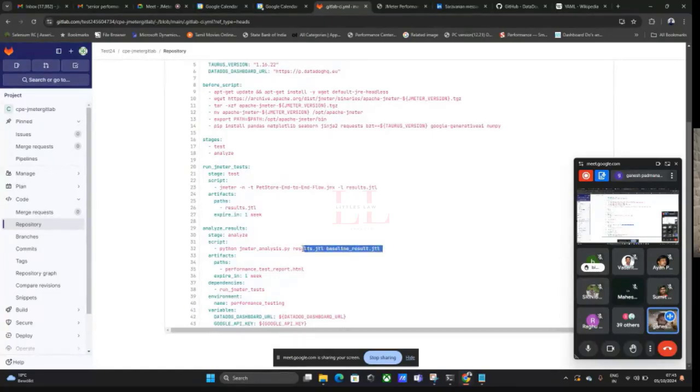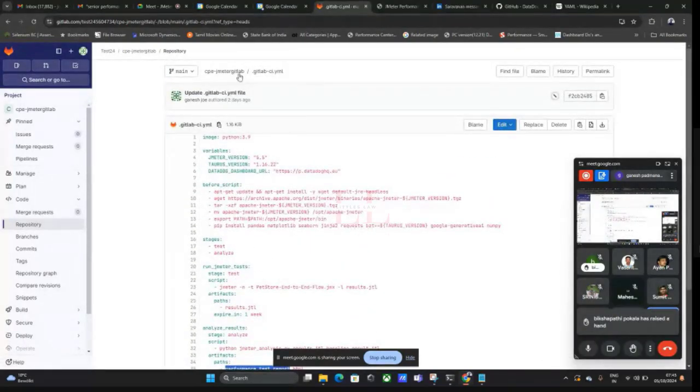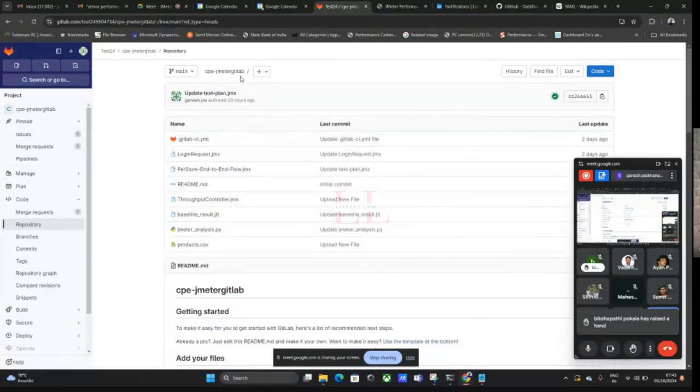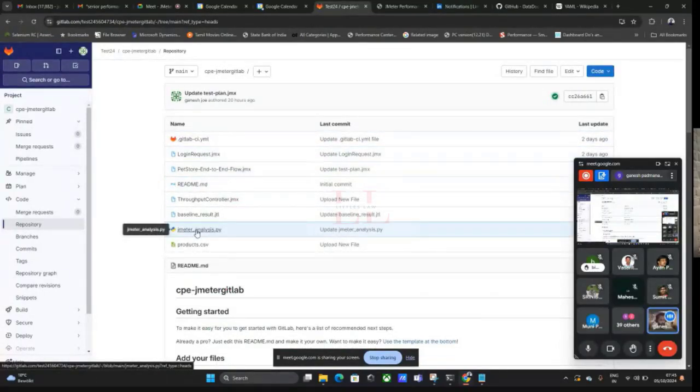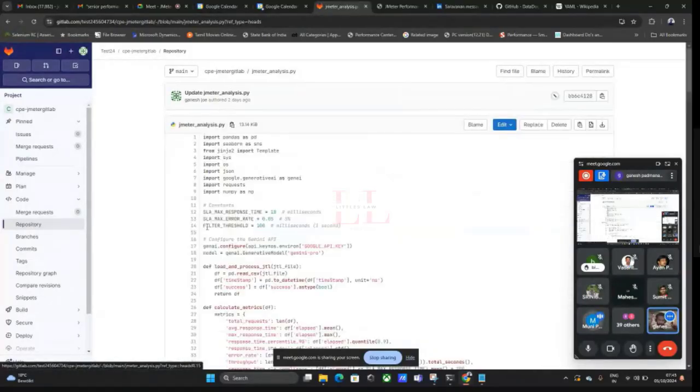So what is this results.jtl? That gets generated from the JMeter test. What is this baseline result? It's already available in my repo, and it is a static one. And in this Python script, I have mentioned to generate a final HTML report, and I'm trying to access that in the artifact path. Okay, I will stop here. I think I'll take two more minutes to explain.